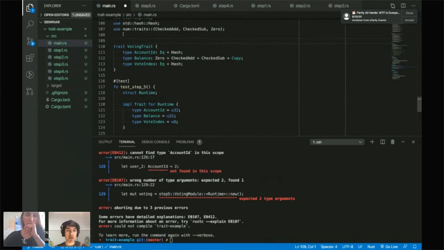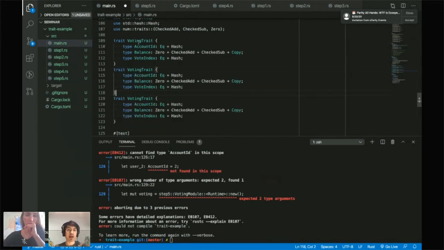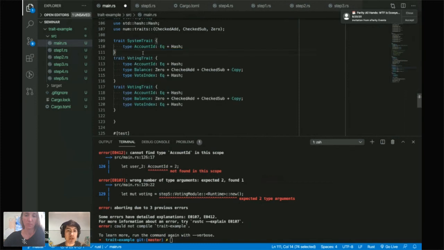Okay, so again, I'm not actually going to follow through with this full thought, but you can imagine that there will be a system trait which just has the account ID type. Then a balances trait, which just has the balances type, and then a voting trait, which just has the voting type, right?